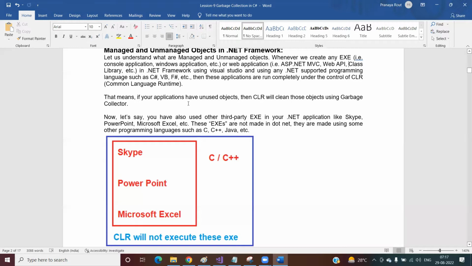So that means if your application has unused objects, right? Suppose you are creating any ASP.NET MVC application or Web API application or class library or console application or Windows application, then if your application has any unused objects, CLR will clean those objects using the garbage collector, right?